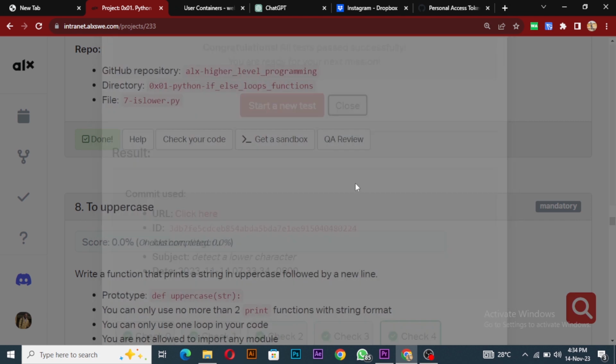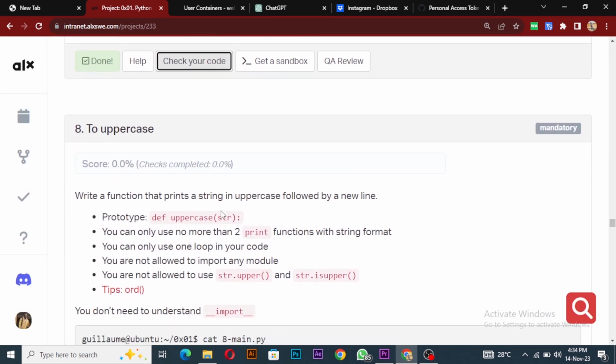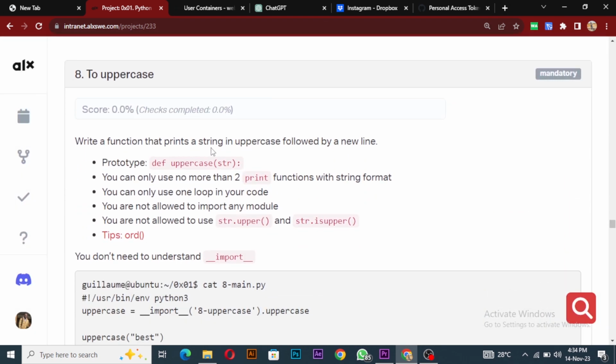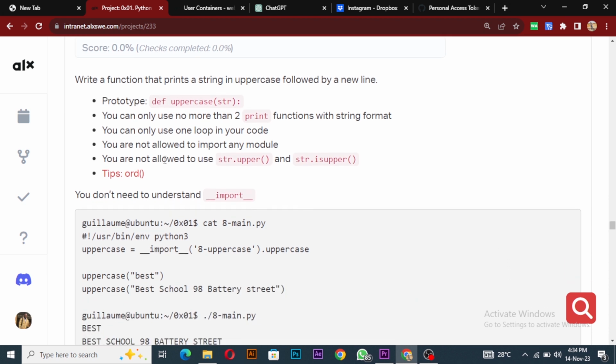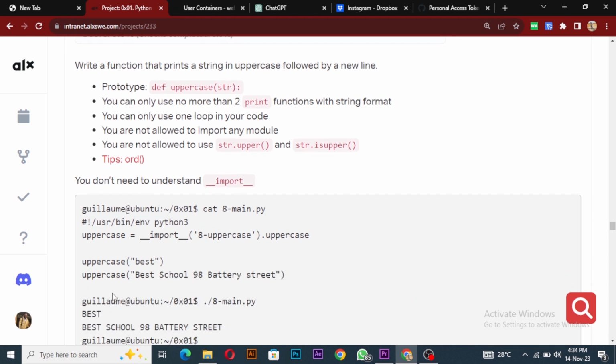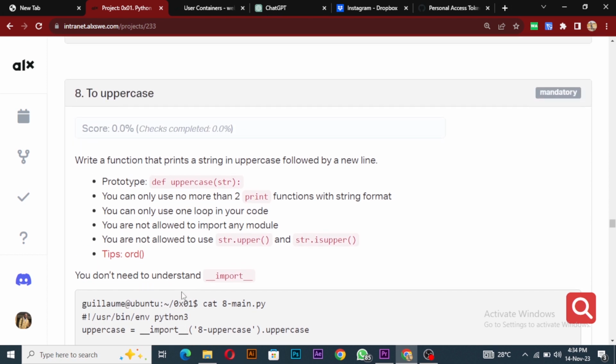Okay, good. So to upper: write a function that prints a string in upper followed by a new line. So we are going to print a whole string in uppercase. We might be given lowercase, and when they use this upper function, it's converted to upper. All right, so we have a function declaration. You can only use 2 prints, you can only use 1 loop. You're not allowed to import, you're not to use string upper, because you'd even have to use imports before you could use string upper, right?